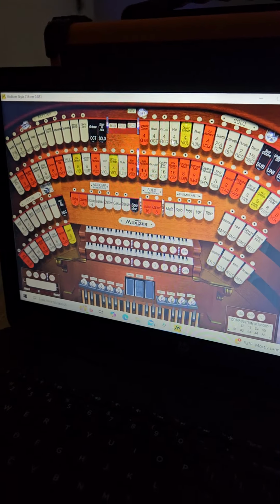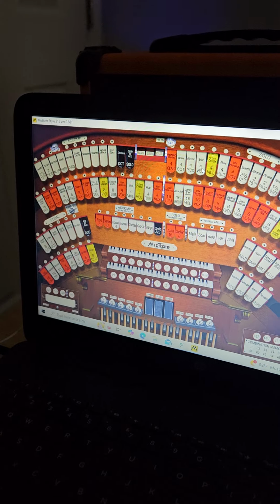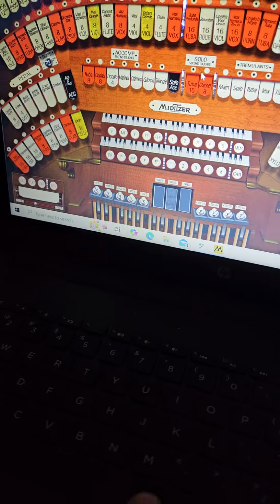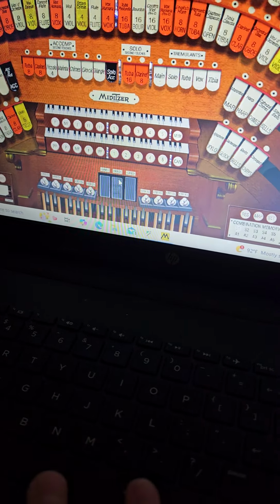This is based off of a Wurlitzer organ style. So it's called Wurlitzer style 216. There's all of these. You can even change these and make it louder.